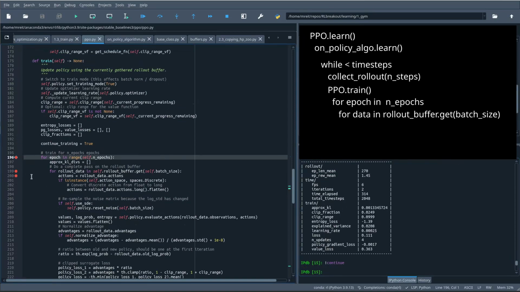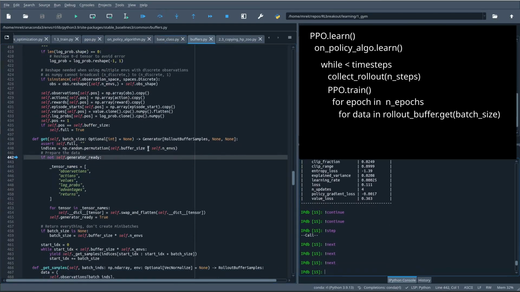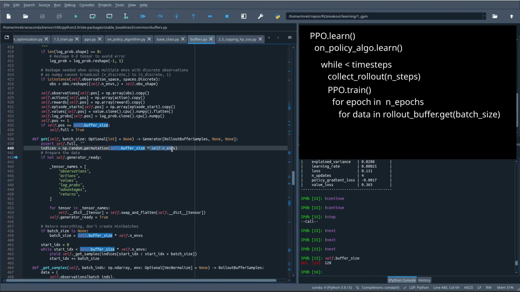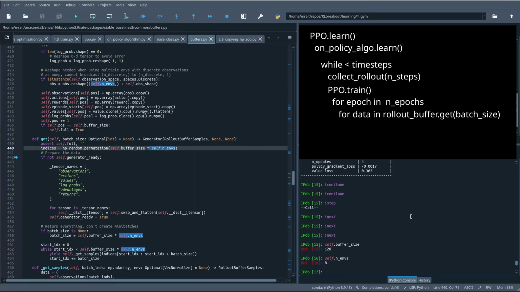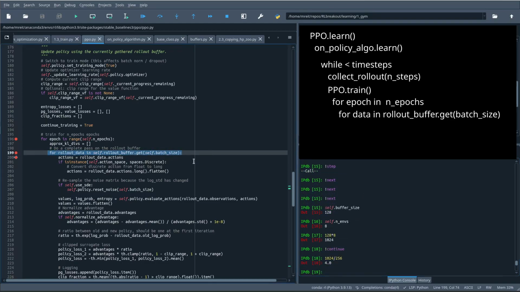Now what happens becomes more clear if we set another breakpoint and look into this function. And we will see that it actually takes the buffer size, which is the 128 from before, the number of steps that we have taken, but we multiply it with the number of environments. So actually we don't have 128 steps, but we have 1024 steps overall. And we have a batch size of 256. So this for loop should execute 4 times.